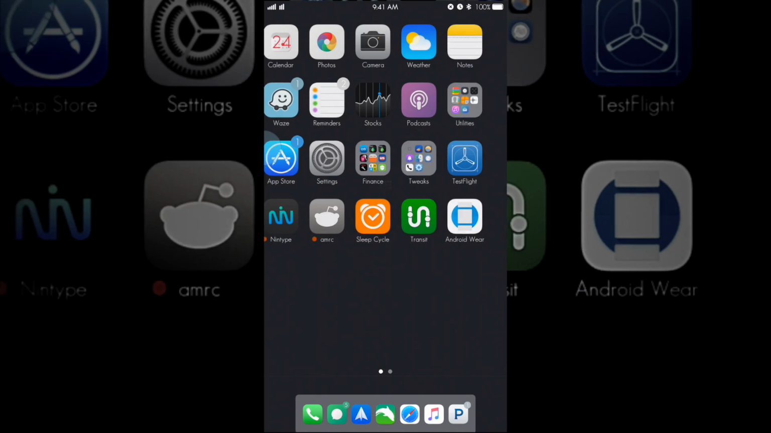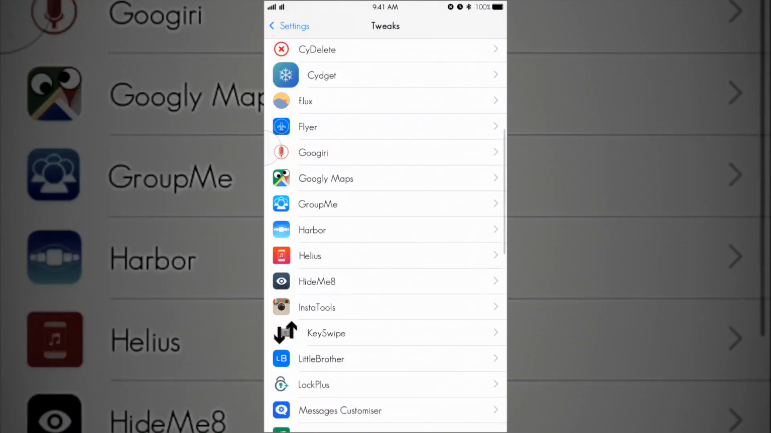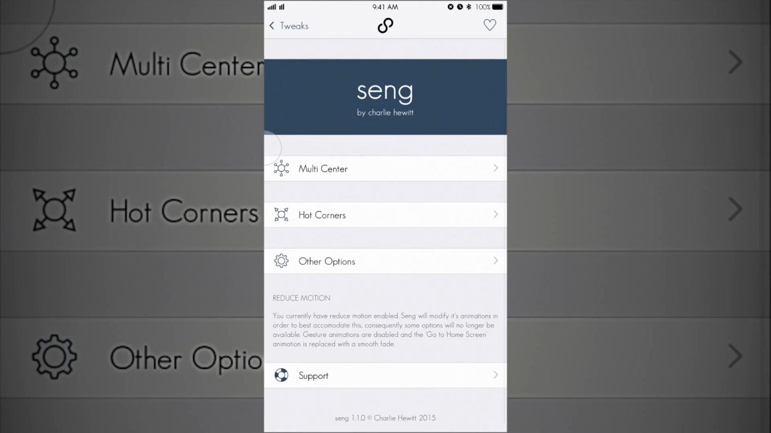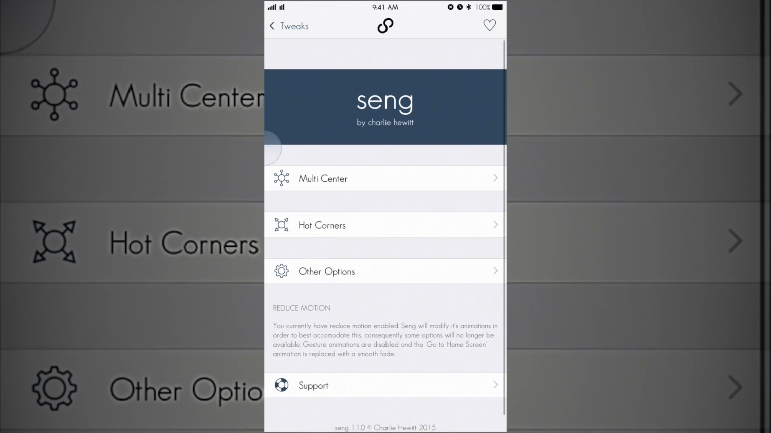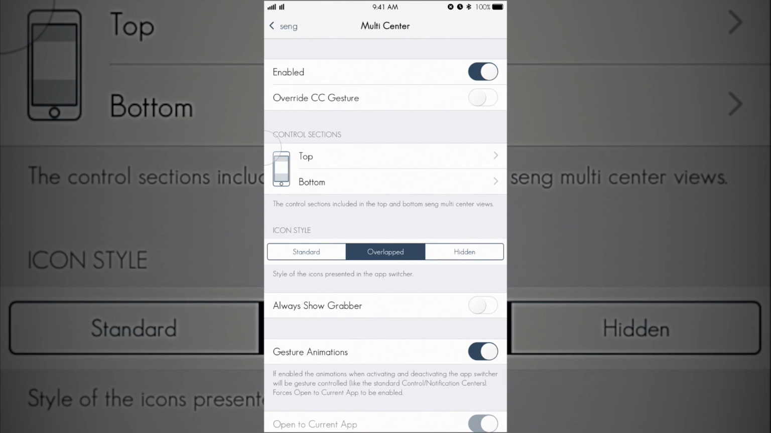And now I want to jump right into the settings. So let's see, I am going to Tweaks all the way down to Seng. It's divided into three sections. There's Multi-Center, the Hot Corners, and Other Options. The first one is Multi-Center. This one is the one that has the kill switch in it. You can either enable or disable it.